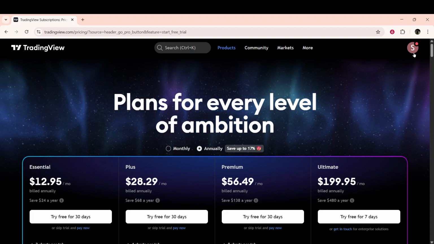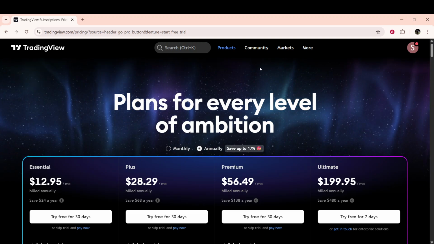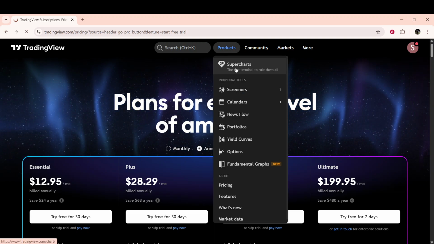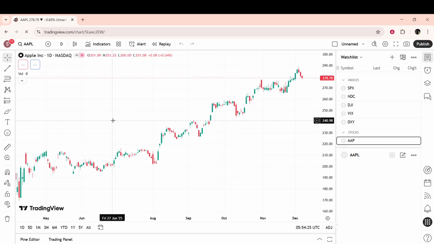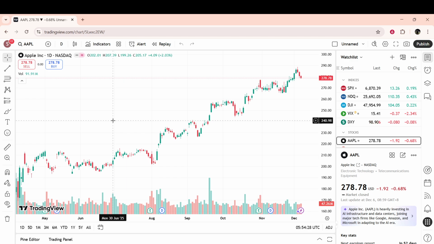With your new account active, head back to the home page and click Chart. This button usually sits near the top of the page. Clicking it opens TradingView's full-featured charting workspace. Give it a second to load. There's a lot of capability packed in here, from indicators to drawing tools. Once the chart opens, your demo or paper trading environment is active.